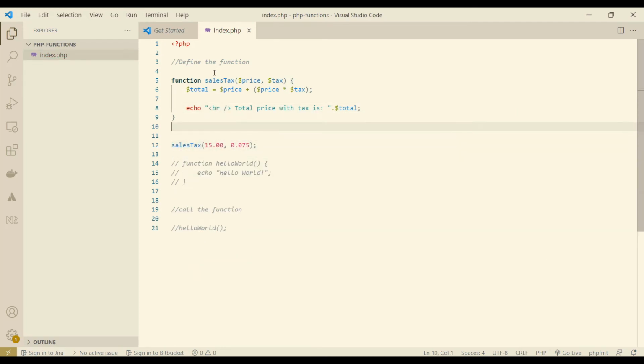I will comment out the existing code. After defining the function, I will call the function and pass the parameters. Let me save and run this script inside the browser. I will refresh the page by pressing Ctrl+R, and over here you can see that the price with the tax addition is printed on the browser.